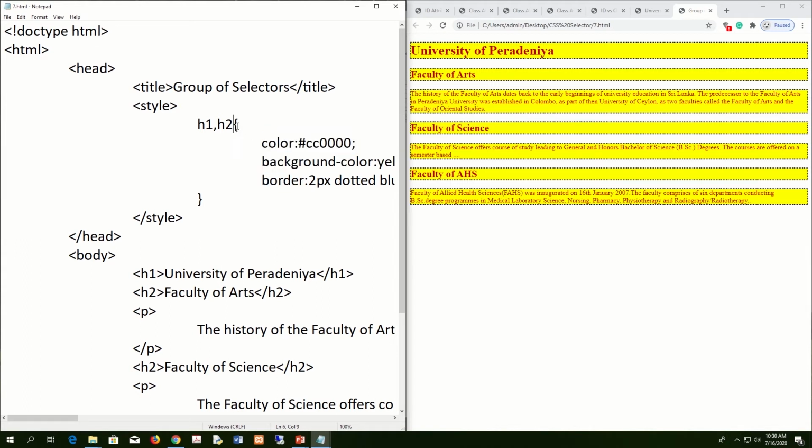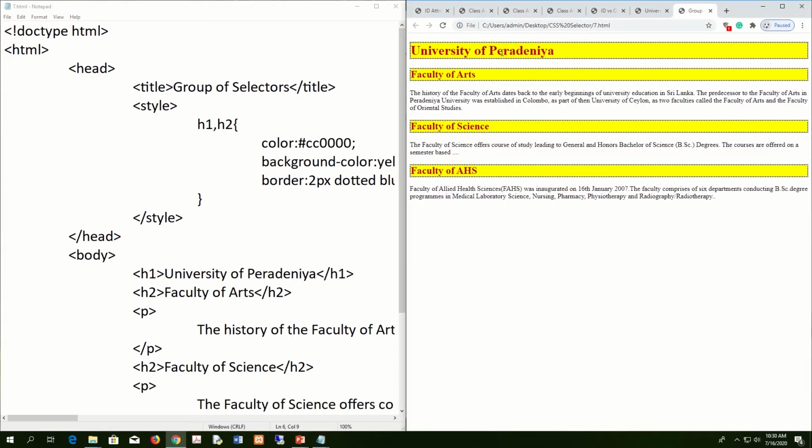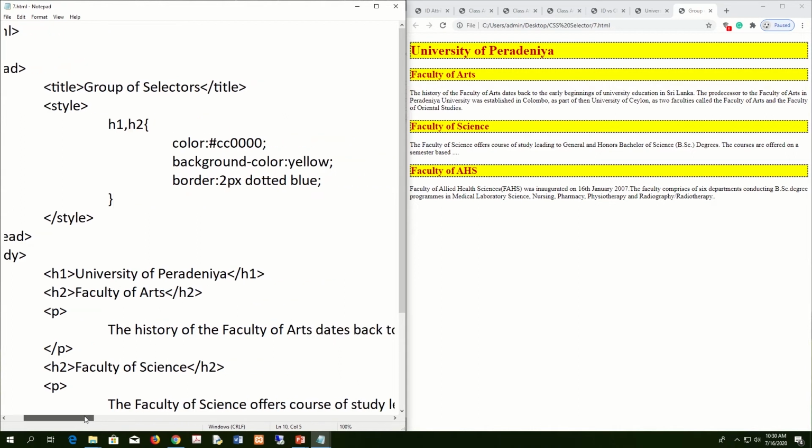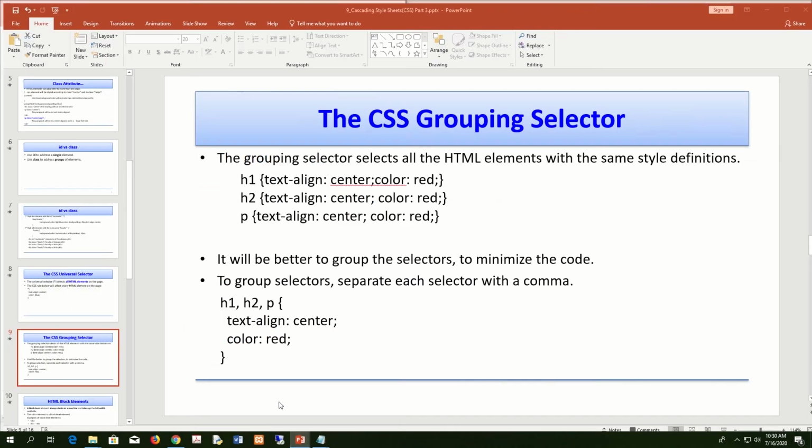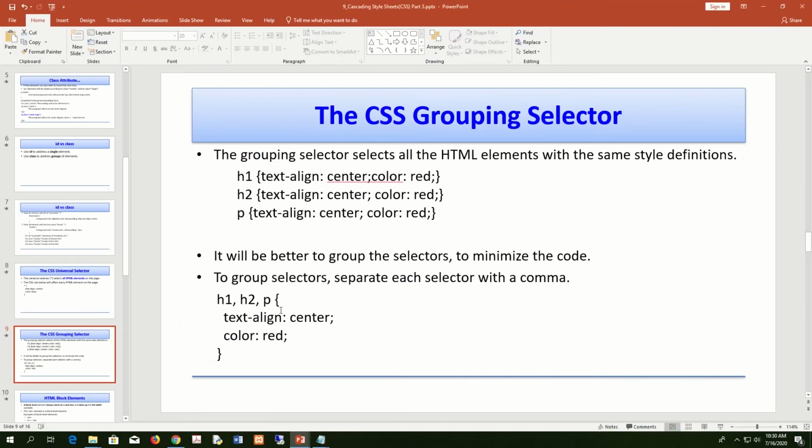So if you want, you can remove the paragraph, then the same properties are applied to level 1 and level 2 headings. So likewise, we can define the same set of properties for multiple HTML elements. So this is called grouping selectors.